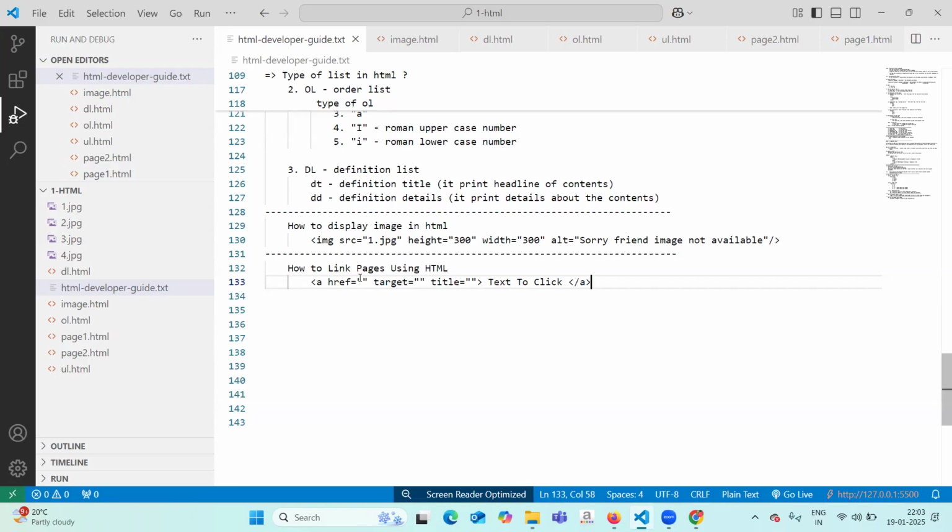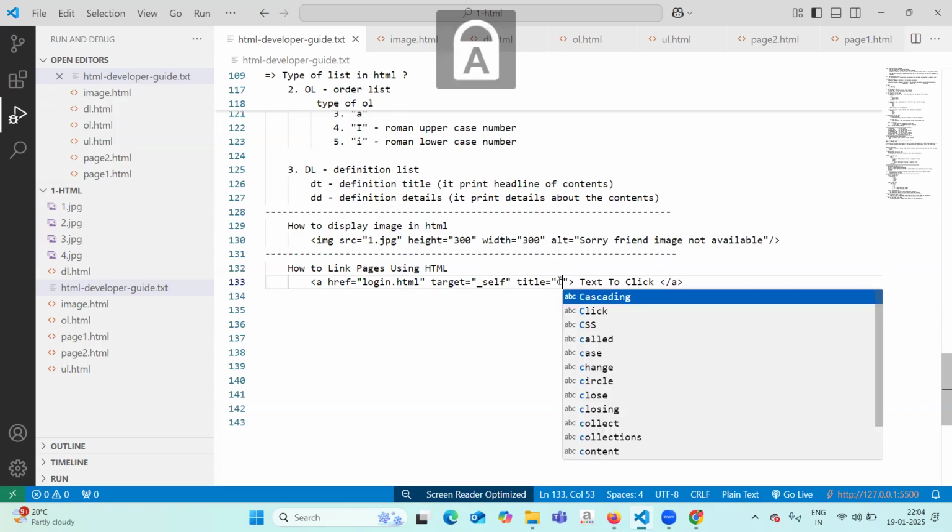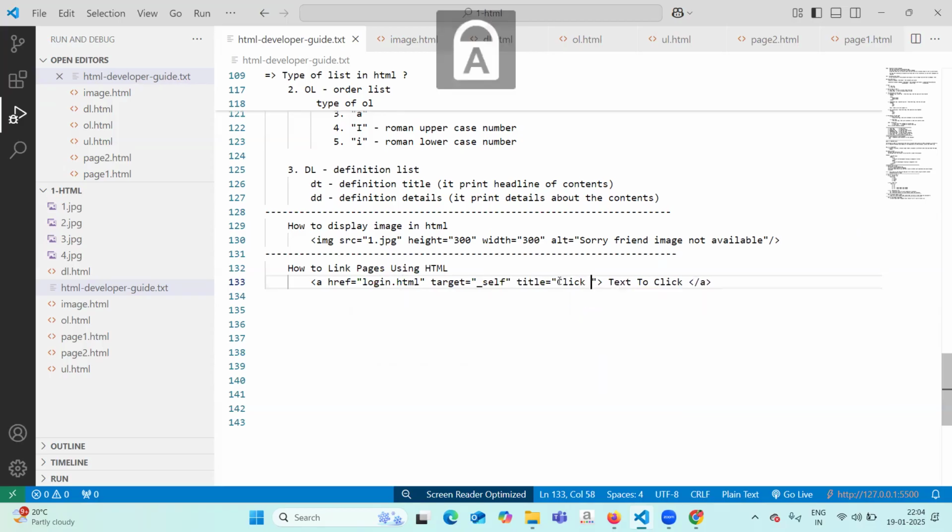So the a tag is closed. Here we can give the next page name. Suppose login.html. Target we can write here. We have multiple types, for example underscore new, or maybe underscore self, underscore blank. Underscore self I will write. Next, title equal to click or login. Correct? And this text becomes the text to click. Why have you given this hyperlink?